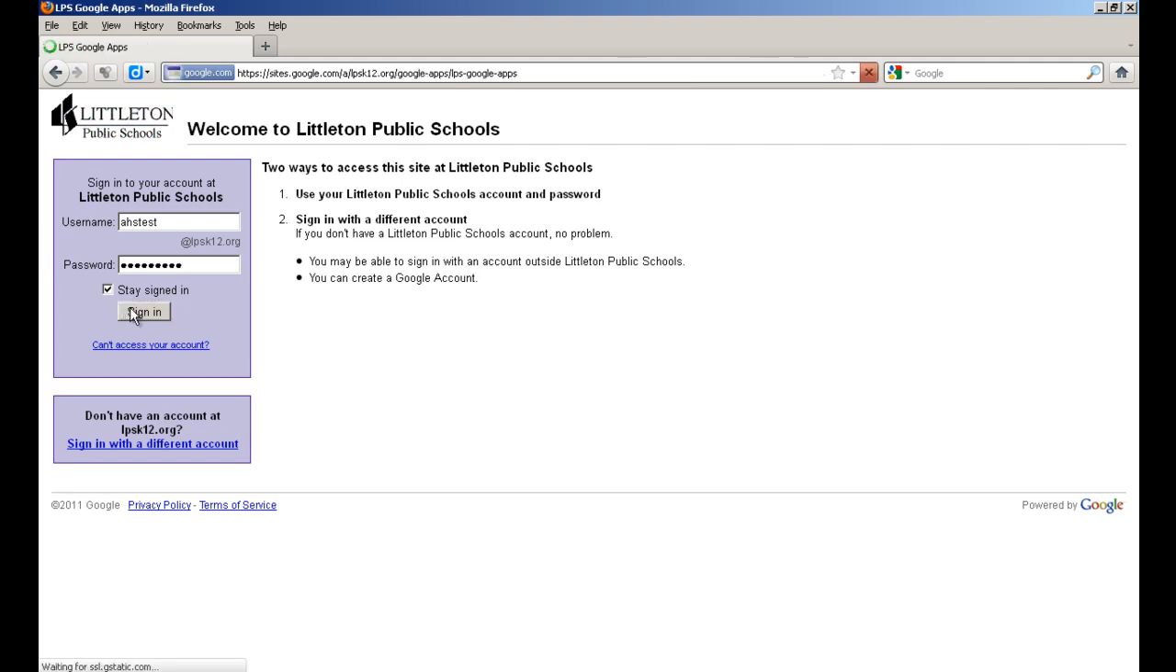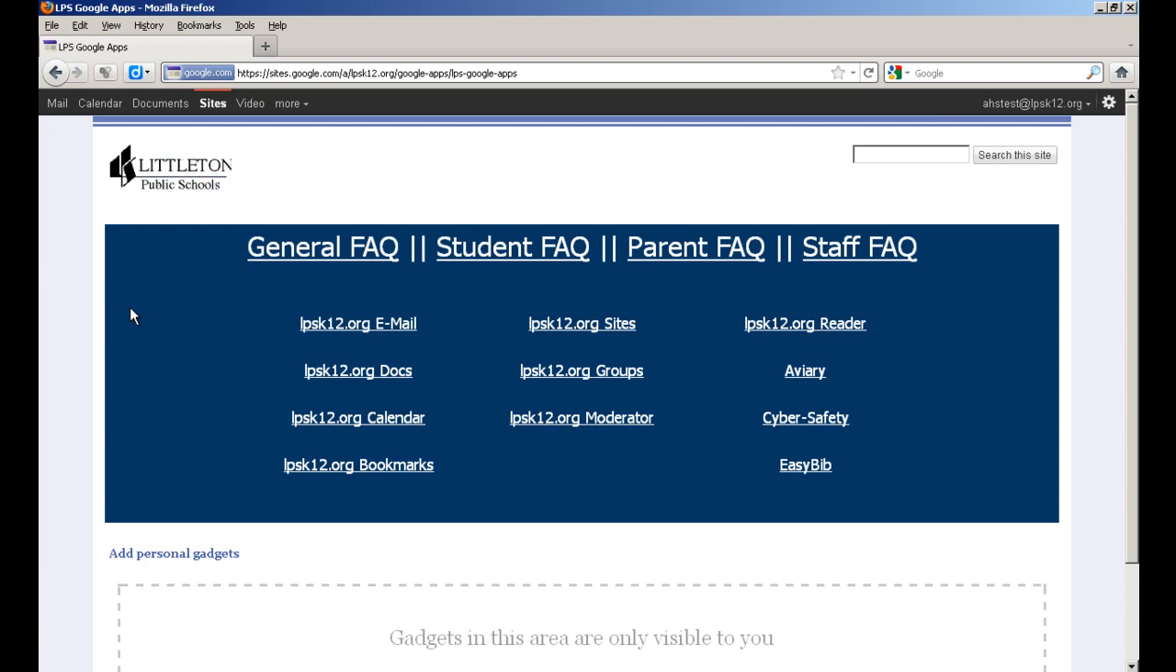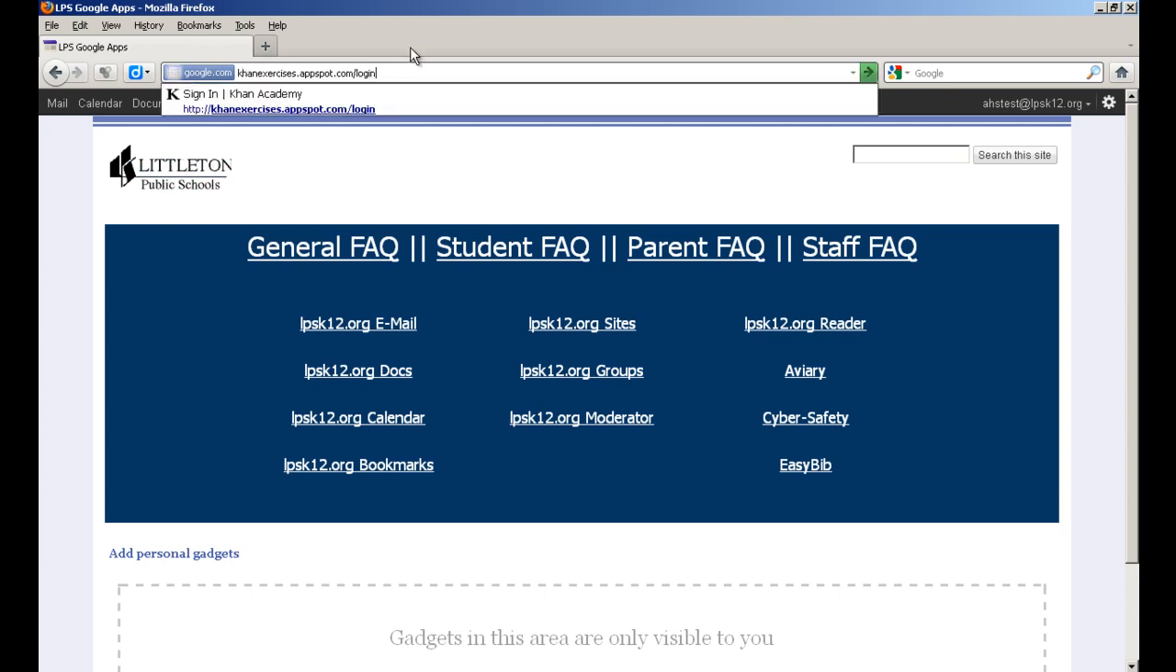If you've forgotten your Google Apps login and password, you can find them on your Infinite Campus portal. Log into the portal and click on Technology on the left.